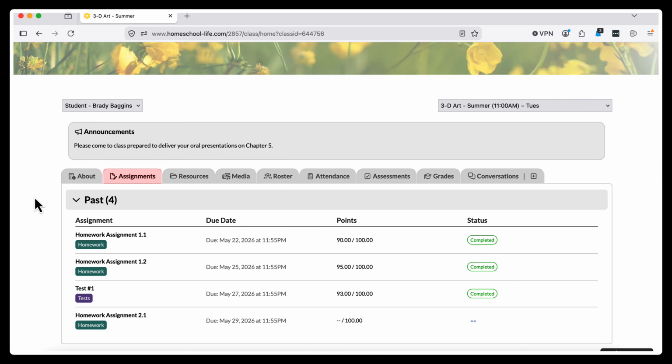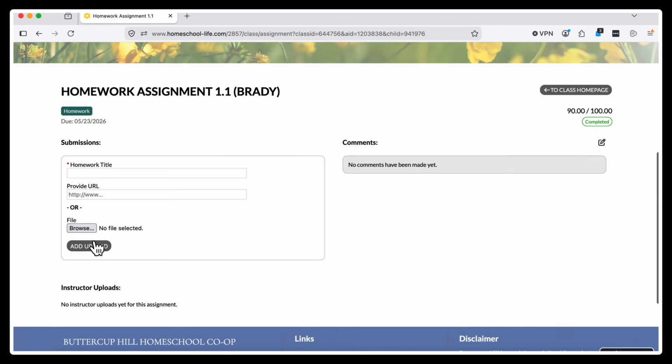The Assignments tab. This contains the list of all assignments. You can click on any assignment to get to the assignment detail page. This is where students can find all the details about the assignment: instructions, assignment-specific resources, instructor feedback, etc. If the instructor has allowed student uploads or parent grading, this is where that will be done.